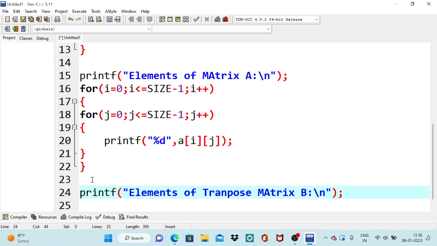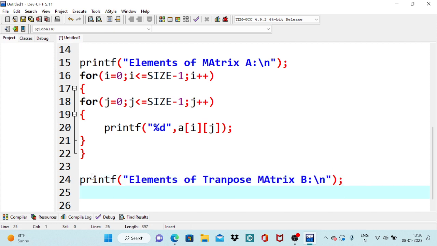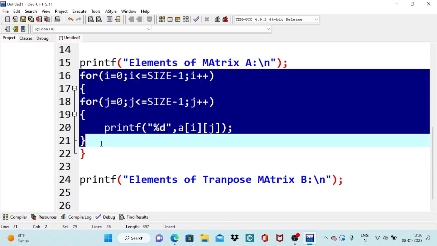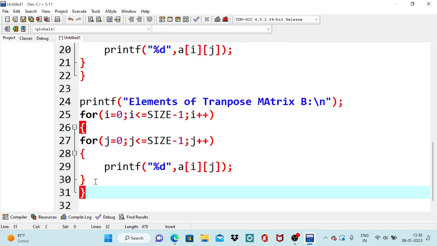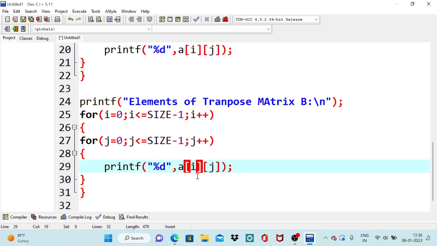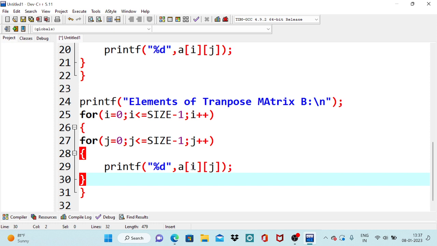Matrix B. So again we need a nested for loop. Whenever we need to read, iterate or print a two dimensional array, we always need a nested for loop. But if you observe here, when we print, rows become columns and columns become rows.